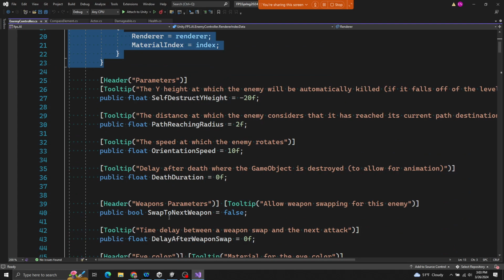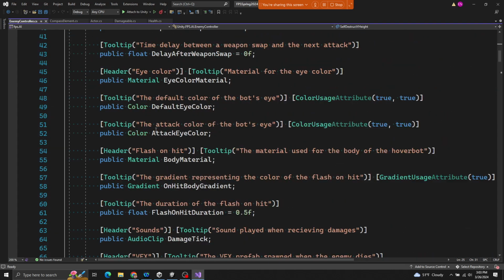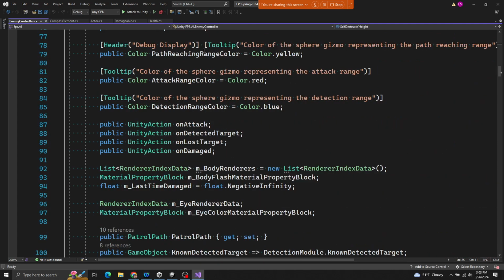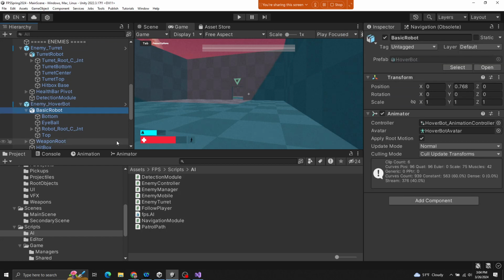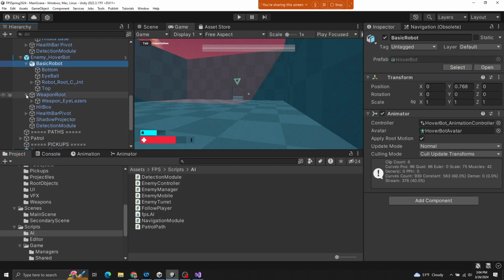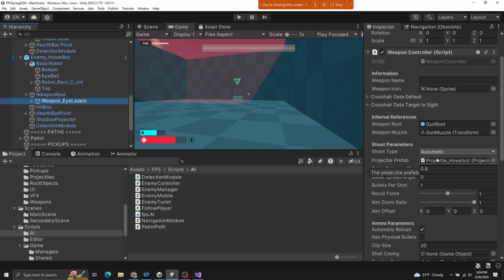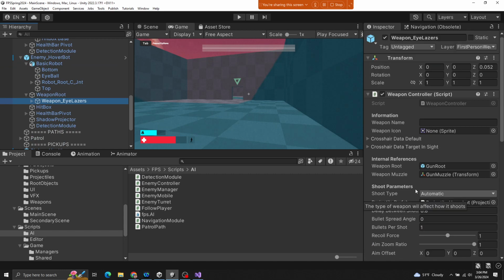we have a bunch of properties that are exposed on the inspector, and we have little tooltips and headers being shown for them, so it's easy to understand what all this stuff is. Here we have some events: when this enemy is attacking, detecting target, losing target, damaged. Here's a new list of these renderable index data. So for some reason they have to create a list of all the renderable objects. Oh, he's got a weapon controller too. Cool. I didn't know the enemies had a weapon controller like the player.